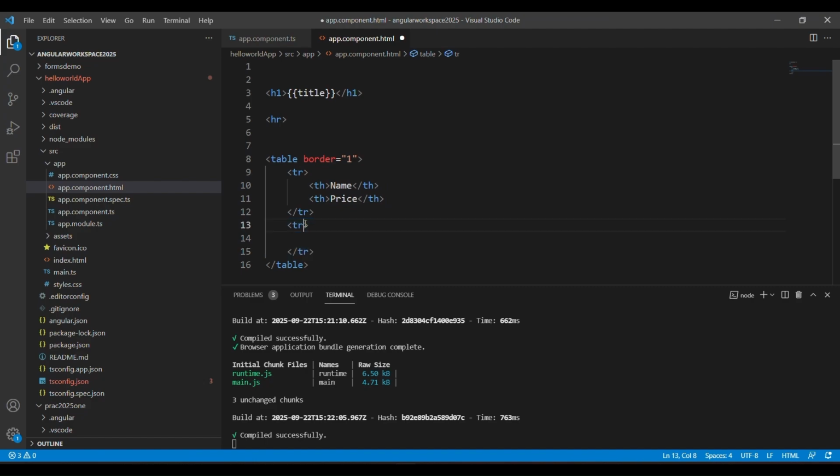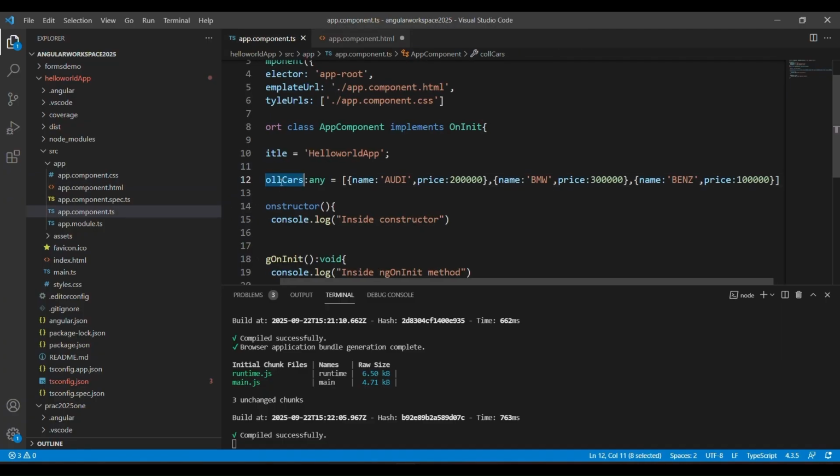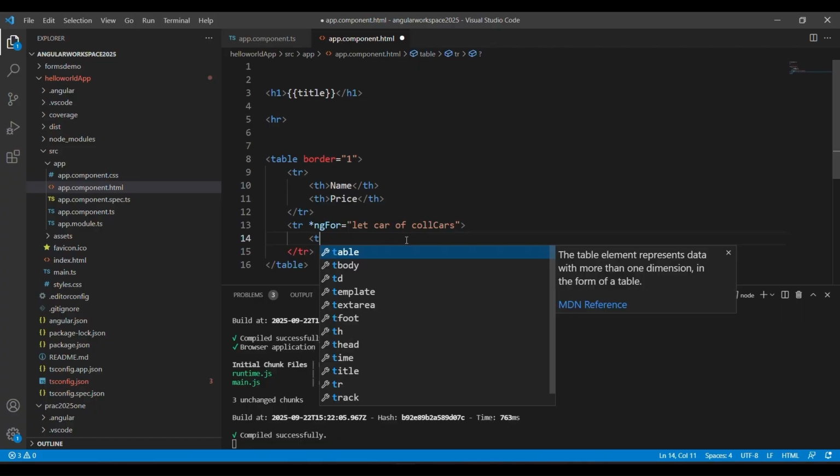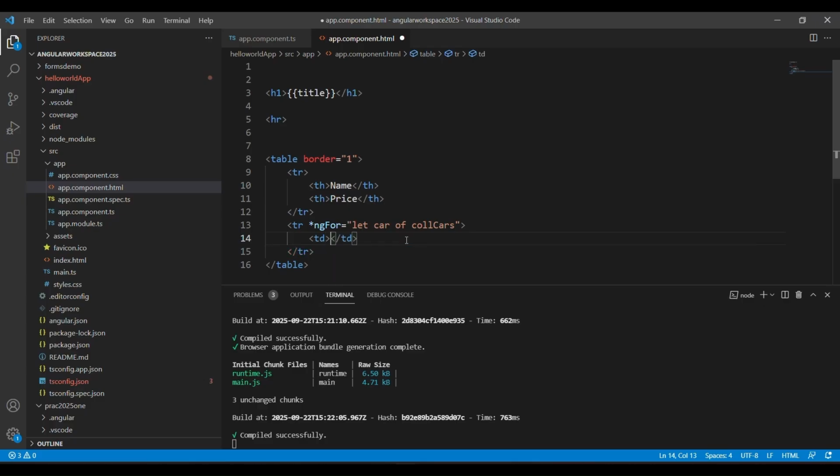So I need to have ngFor here. I say let car of the collection of cars, and in each row I display these cells. I need two cells, right? One for name and one for price for each object. So I add two cells: car dot name and car dot price.